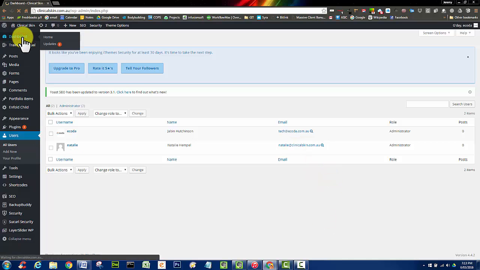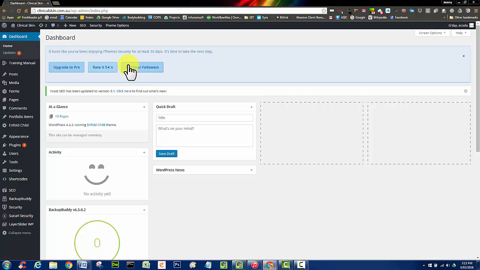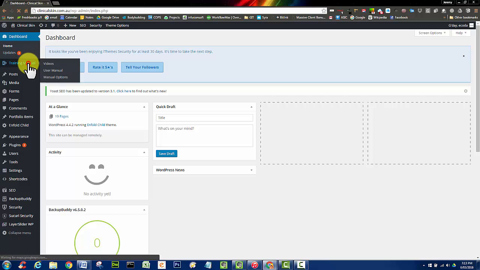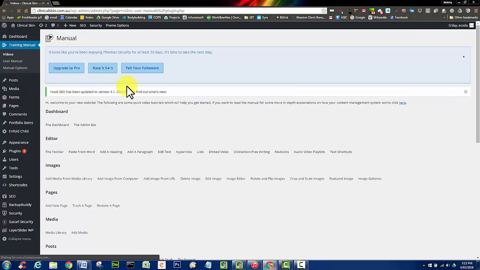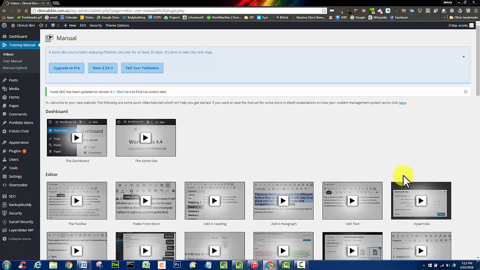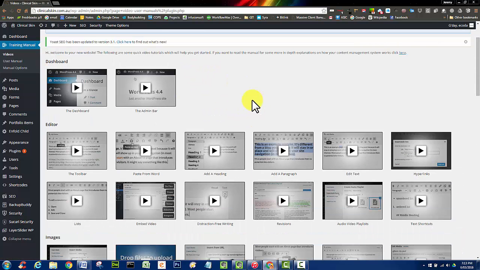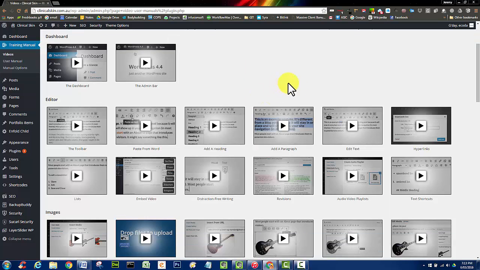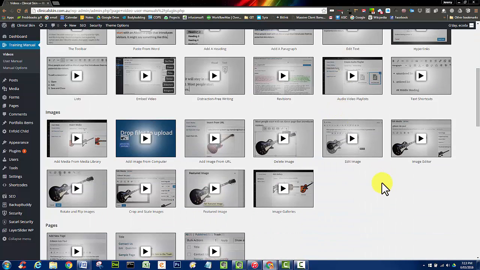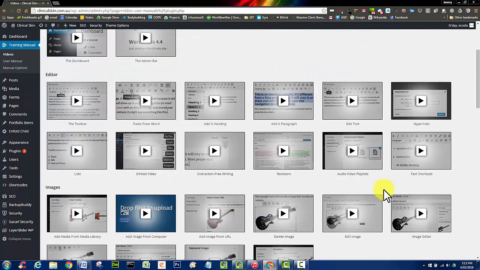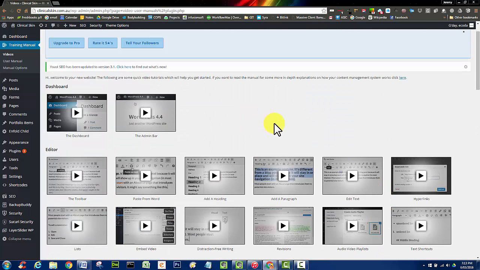So when you log in, you're going to land on the dashboard. Okay, so this training manual, which is the second area on your site, will give you a good overview of general WordPress stuff. So you can see there's a comprehensive list of how to use the editor, how to upload images, etc. Now, you are using the Enfold Child theme, which is an advanced editor.